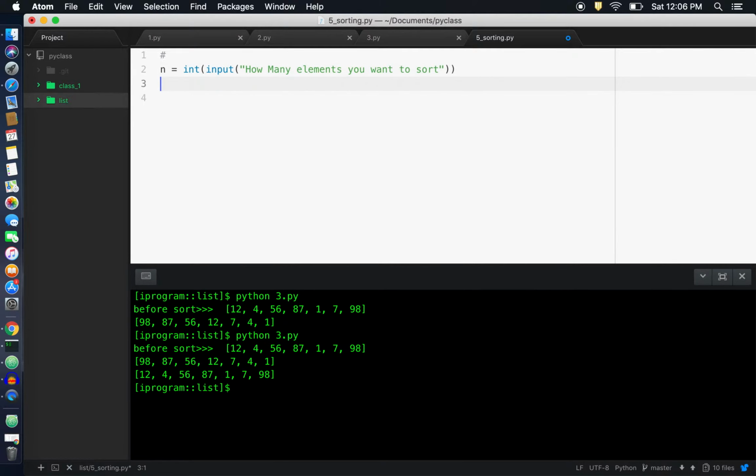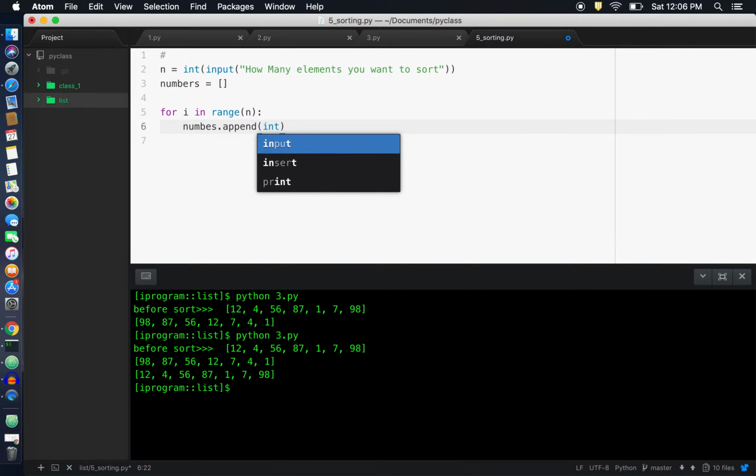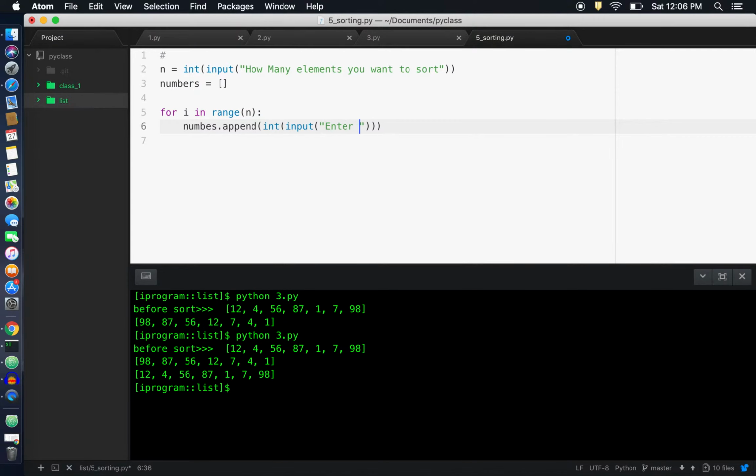Now I will take numbers as an empty list, and I will write a for loop: for i in range of n. That means I'm going to take n numbers from the user. So numbers dot append of int of input, enter your number. Let me give this, that's it.